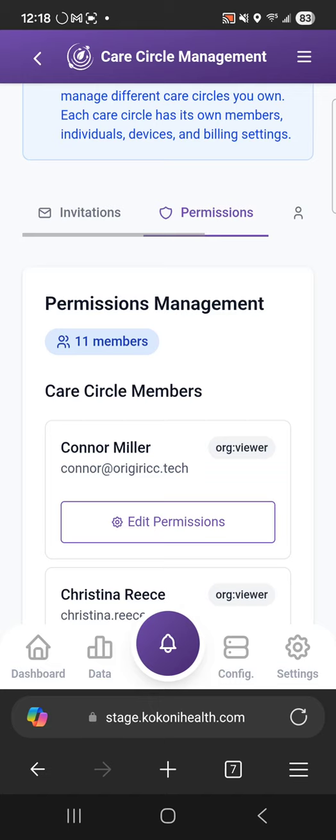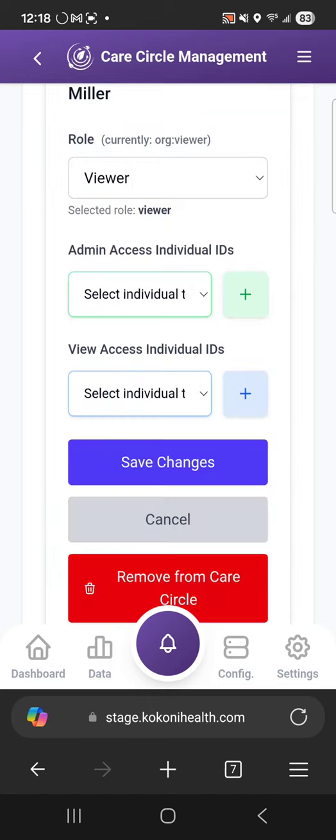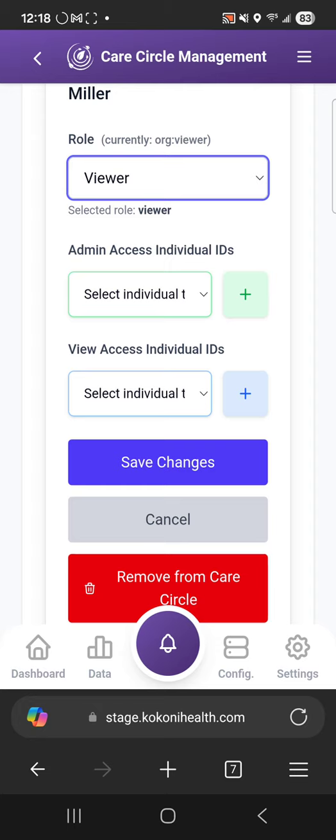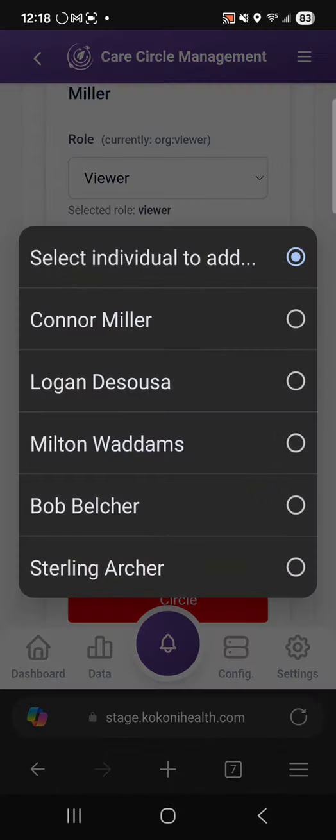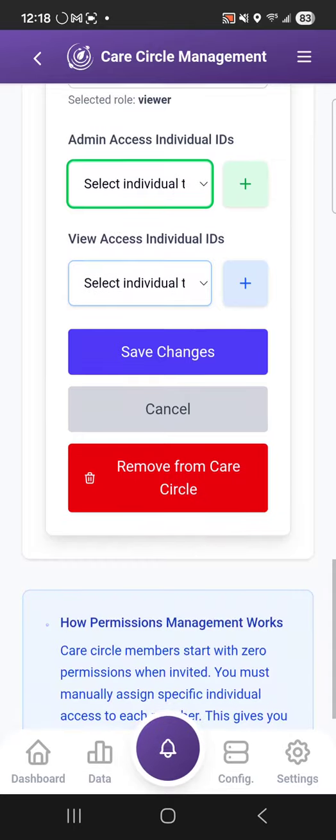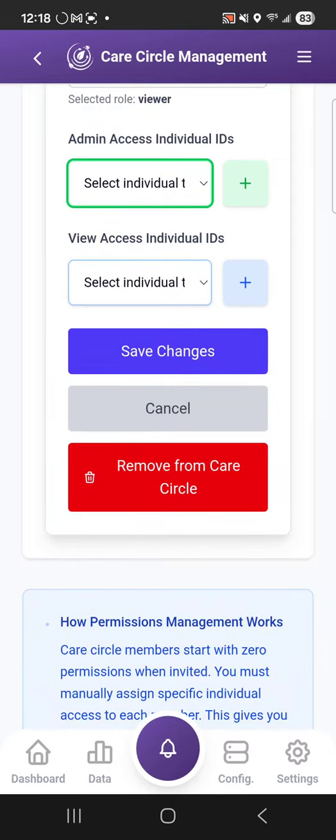If I did want to change that, I could hit edit permissions here and bring me down and let him change it and become either an admin, where he'd be able to make all the changes, or an owner, where he would have all access to it. Then finally, we can decide who he has access for, any of these individuals. Then we can save the changes, or we can remove him completely from the care circle.